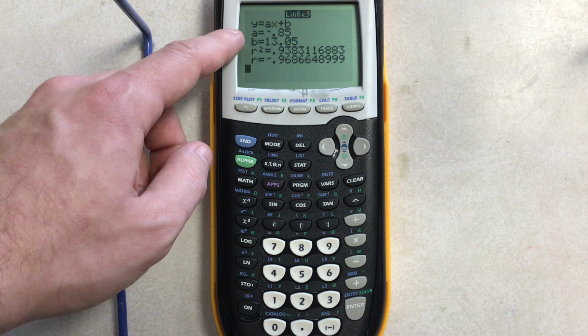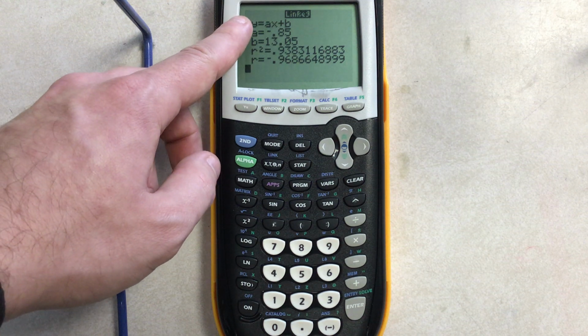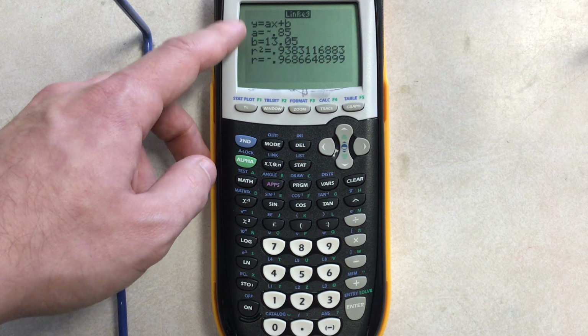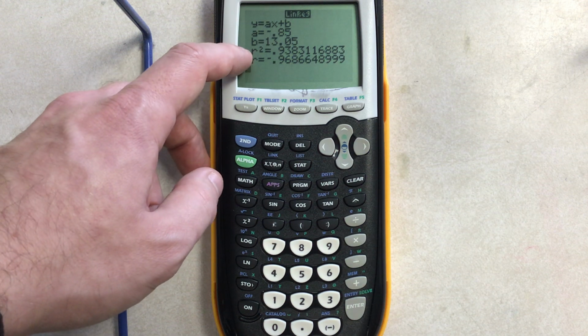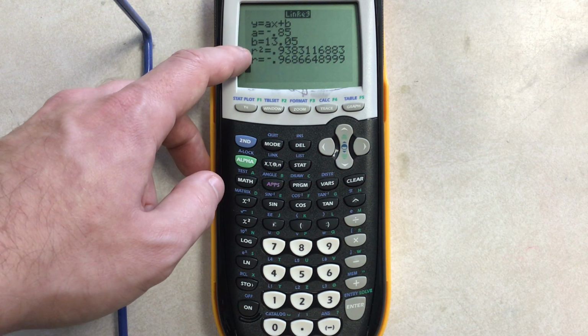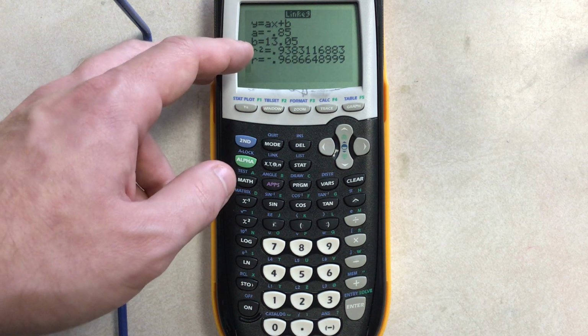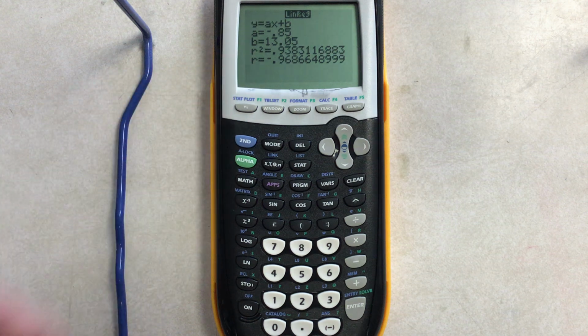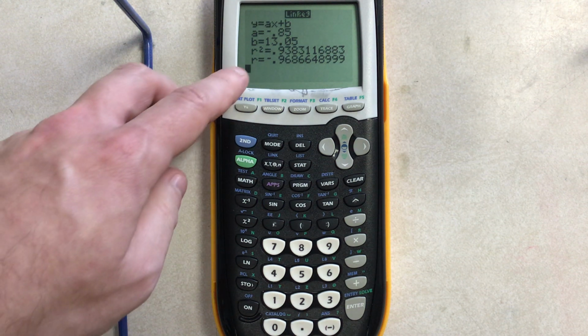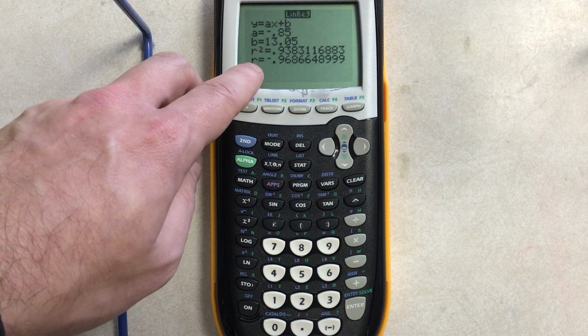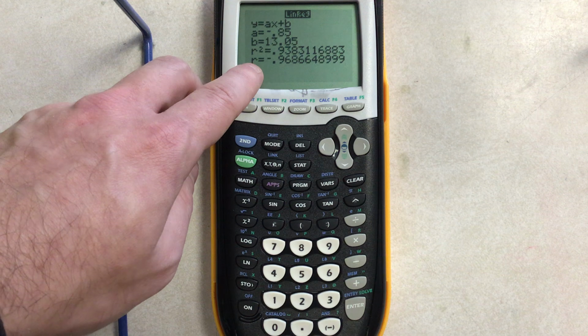First thing it gives me is my slope of that line of best fit. Then it gives me my y-intercept. That's A and B. These two down here, first thing to note about them is that if you do not have your diagnostic on, if you haven't gone through that little series of commands, these two aren't going to show up, and they're pretty crucial. They're pretty useful, particularly this one down here, just the R. This is what we call the correlation coefficient.